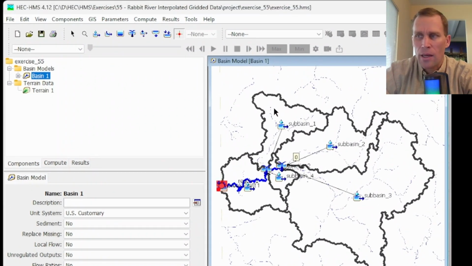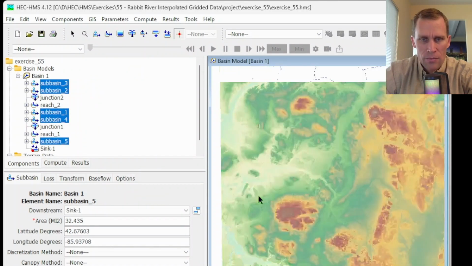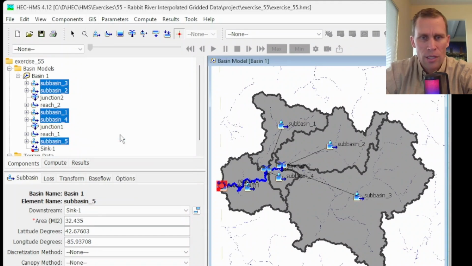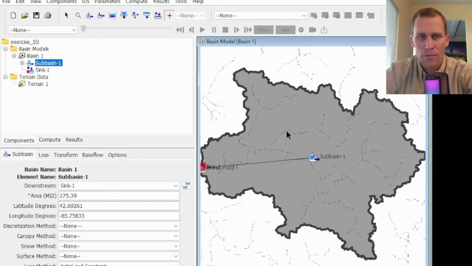I could change that area to larger than 30 square miles, but it's not too much effort to merge these subbasins. So I'm just going to hold down Control, single left click on each of these subbasins, and then merge them. Here's the last one. So with those selected, I can go up to GIS, merge elements, and boom, looks good. Now I'm down to one single subbasin, which is 275 square miles.